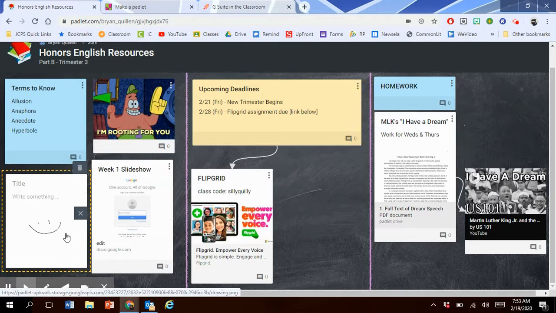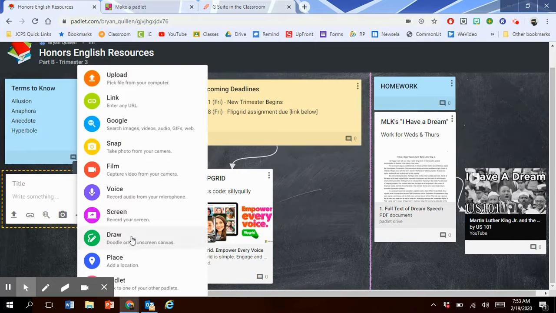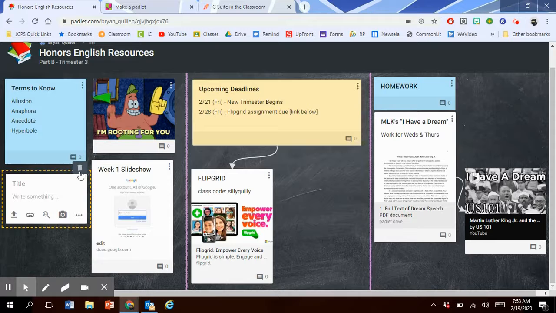So students can use that to draw or write equations, anything you'd want to do there. You can also add locations if you're dealing with maps, or you can just link to another Padlet. There are a ton of things you can do here.